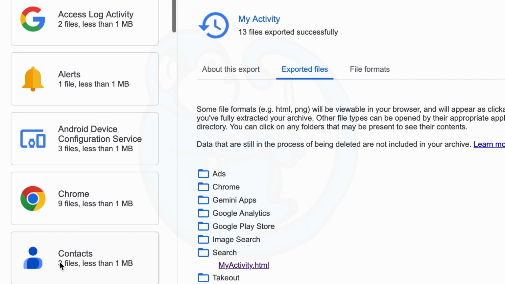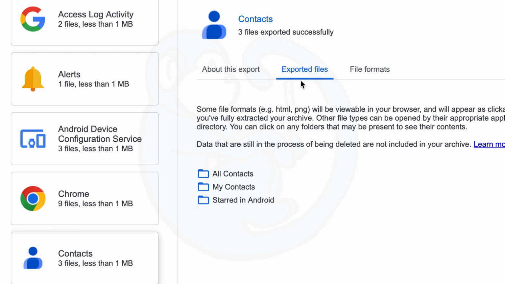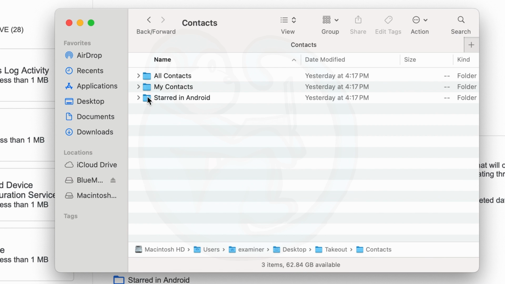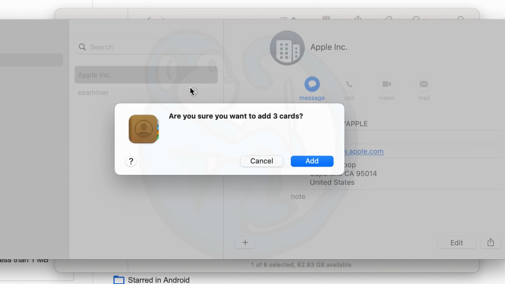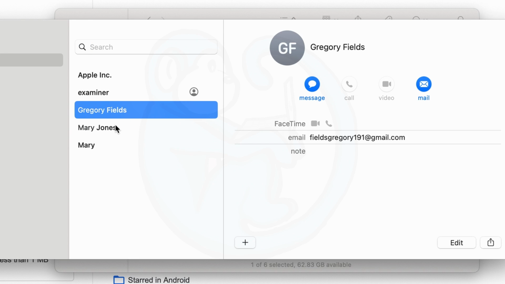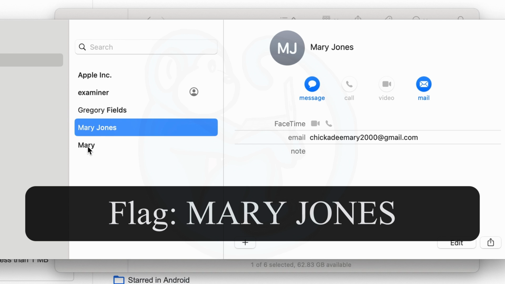So I also looked at the contacts, and there was an entry for Gregory and two for Mary. So I'm just going to start by guessing Mary Jones and then Gregory Fields. And it turns out the first guess of Mary Jones was the flag.